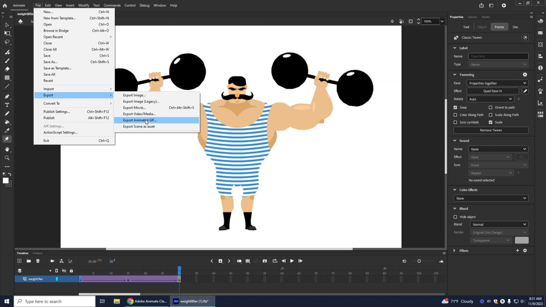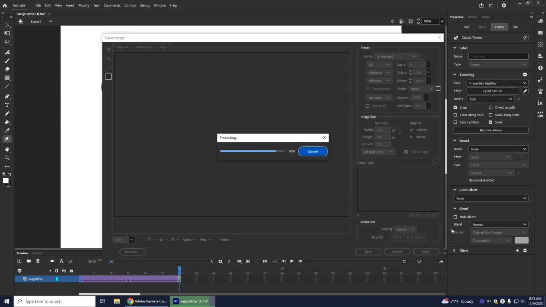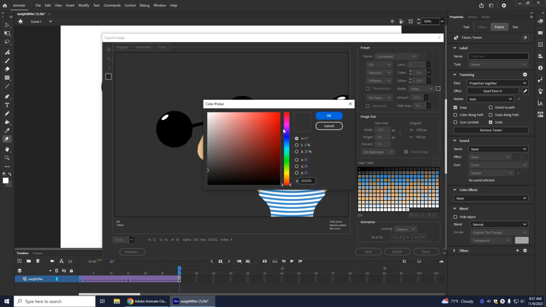So you can export it as a GIF. You can preview it if you want to. Right now it has a transparent background. If you wanted to give it a background color, you can just change that.